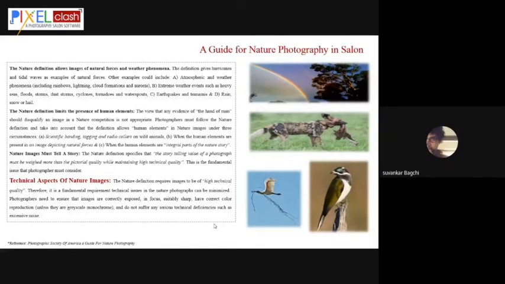Every time I'm very confused about nature photography, which photography we submit in the salon.